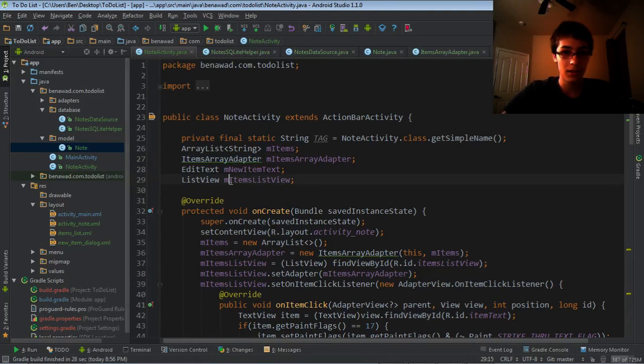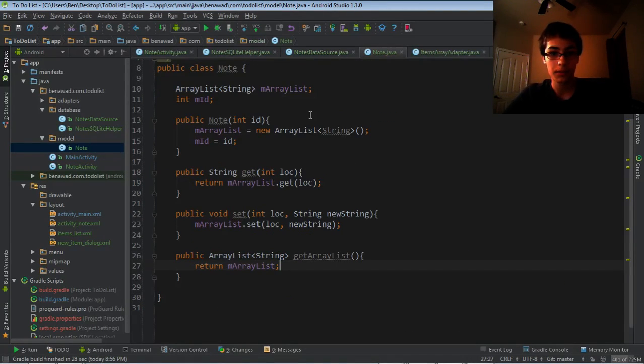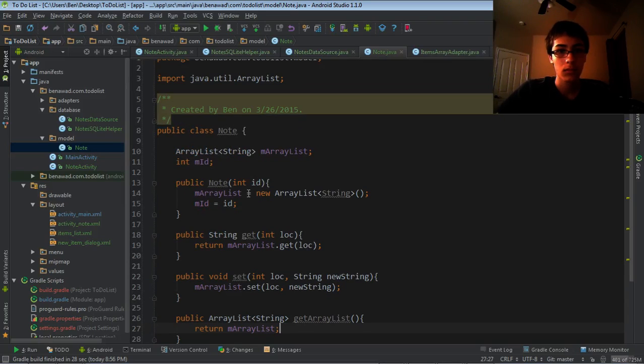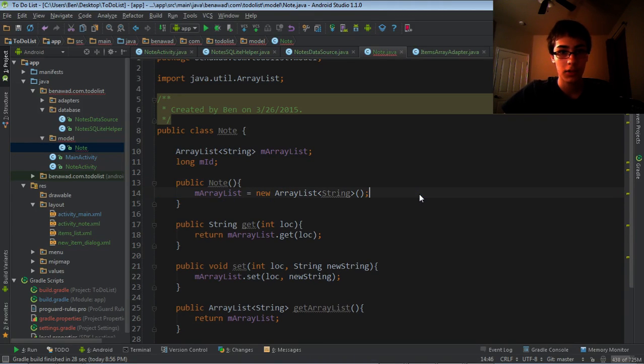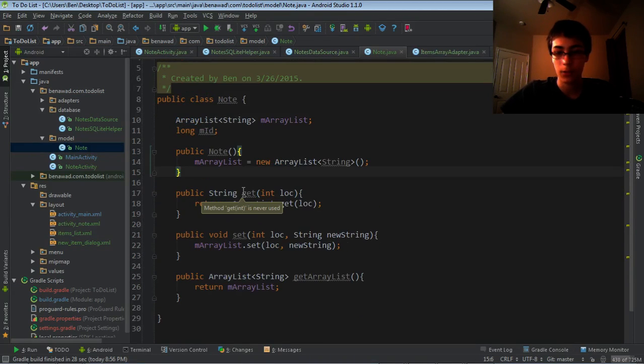Okay, I was doing this totally wrong. Instead of int ID, it should be a long. Get rid of this. And I just want to make getters and setters for it.